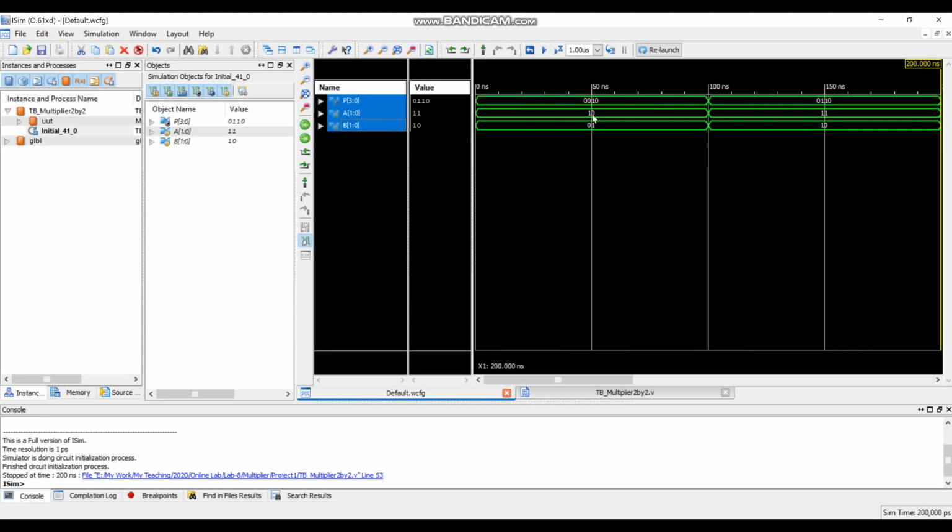When you multiply 10 by 01, this is the output, 0010, and when you multiply this 11 with 10, this is the output, which is 0110. So that's it from this tutorial.